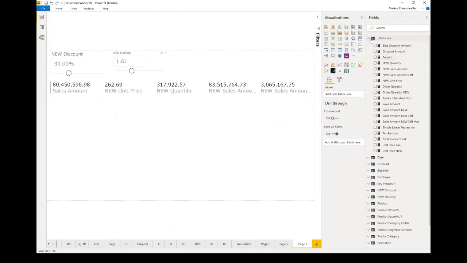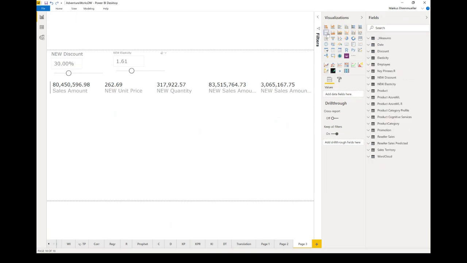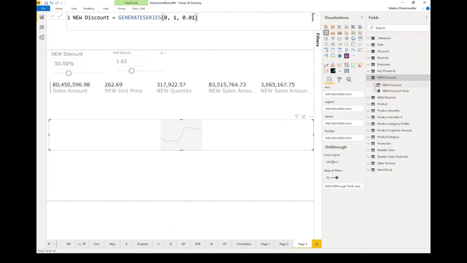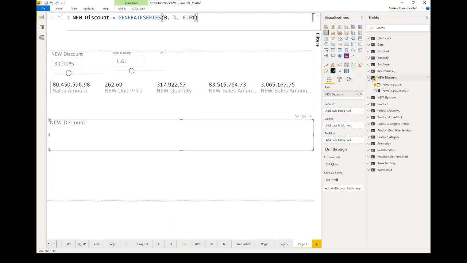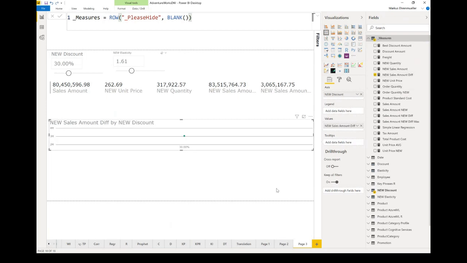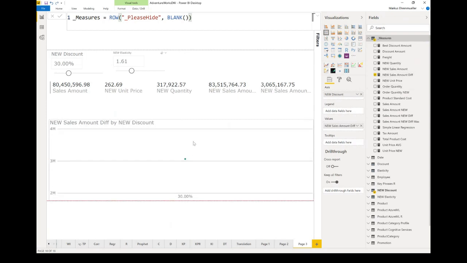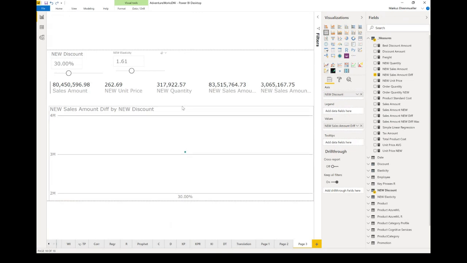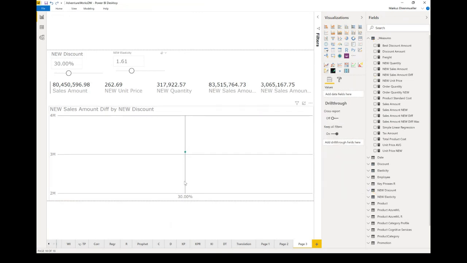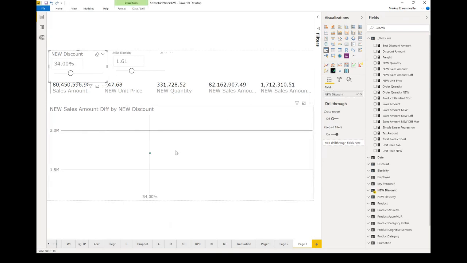What we can do here is create a line chart and put the new discount amount on it, the new discount here. And I also put the new sales amount difference on the values. What we see here is a really annoying line chart, because it only has one data point. It's not a line chart, it's just one point at 30%, because the 30% is filtering everything on the screen and also filtering the line chart. So how can we avoid this, so that we can see all the percentages and it's not filtering?